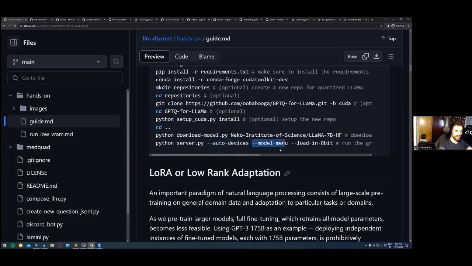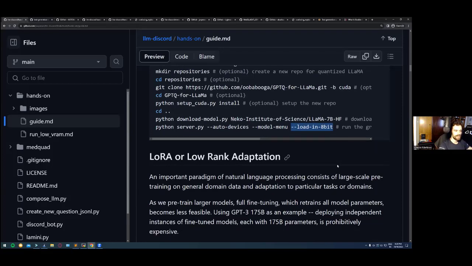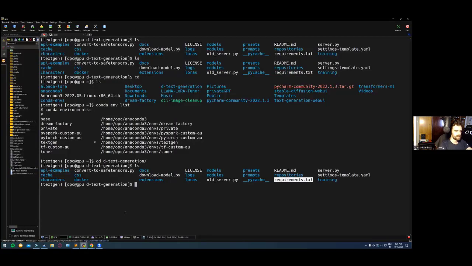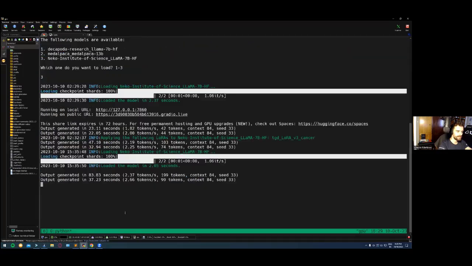Also, I wanted to add the model menu so that it's easier for me to manipulate the interface in Gradio. And then I wanted to load in 8-bit, which has to do with quantization. But before we go into that, as you can see, if I go into my Tmux instance here, this is already running my Gradio interface.